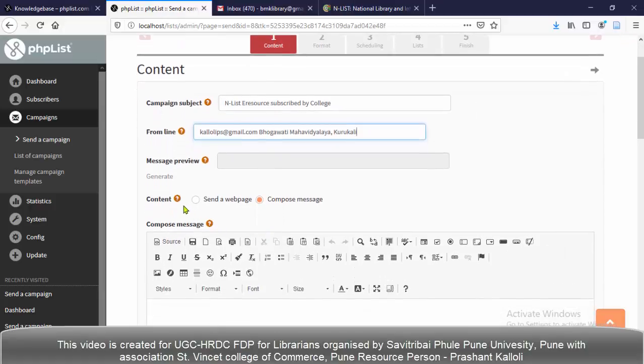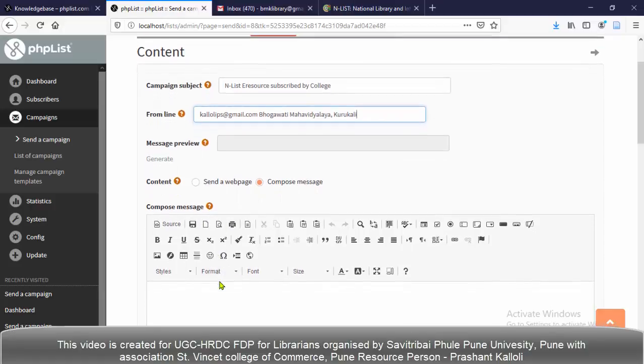Then the content, this is important. There are two options to specify the content of your campaign. The first is to send a web page. If you want to send any website content to your users, just give the URL of the website. PHPList will automatically fetch the URL and send it to users. The second option is compose message. Here you can enter the content of your campaign in the compose message box.